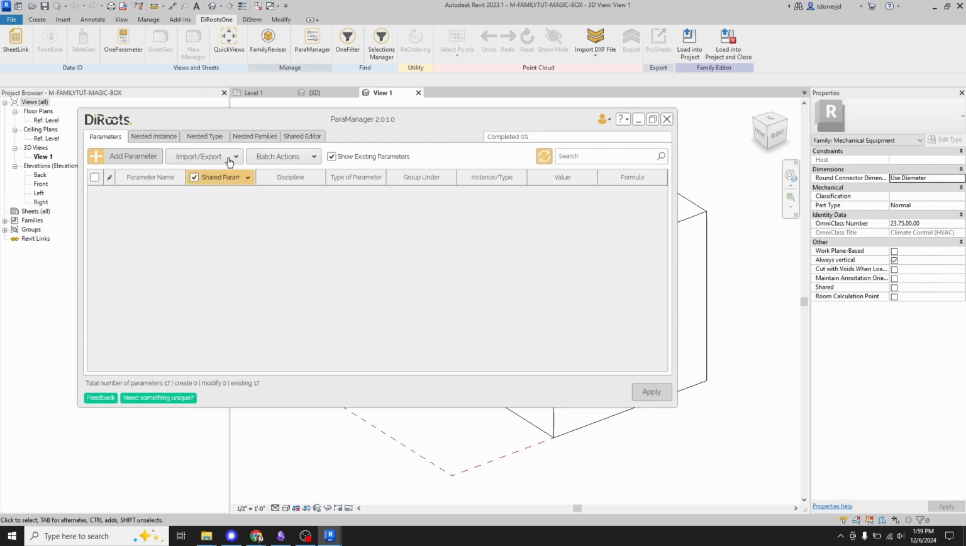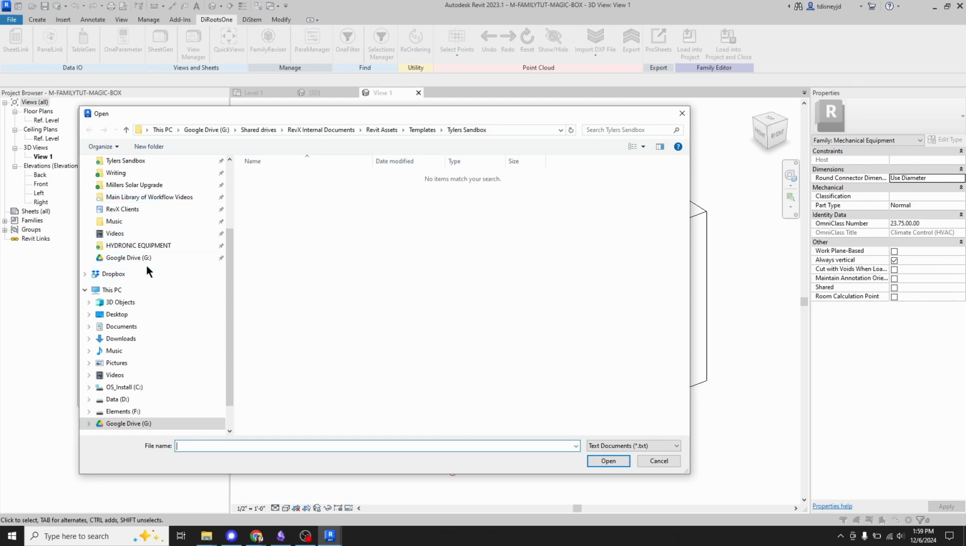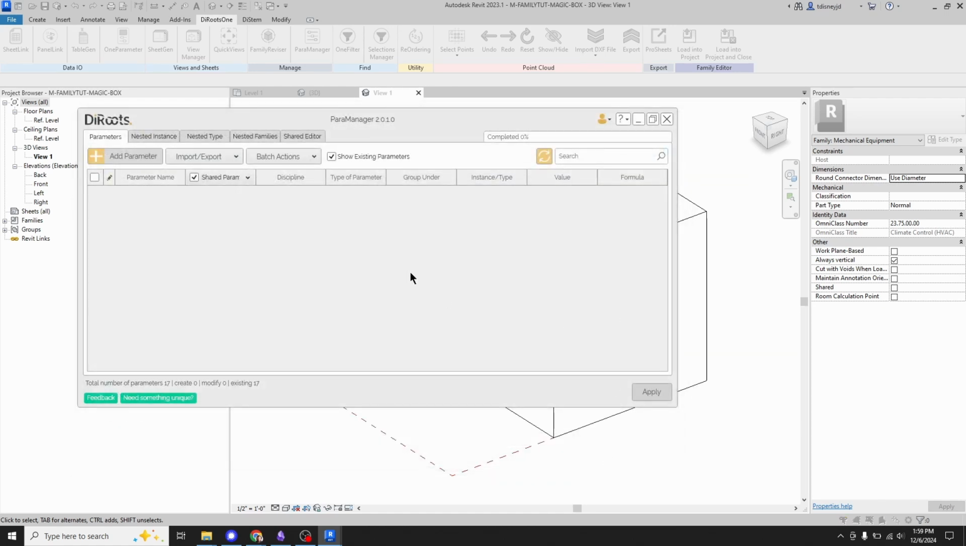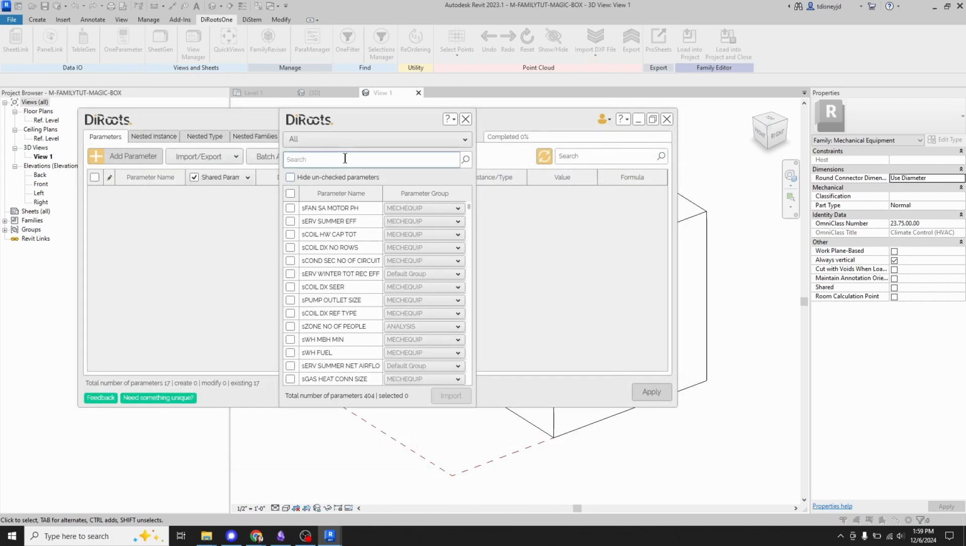So to add some, don't hit add. That's like create a new parameter. You don't want to do that. You want to pull in shared parameters from your shared parameter file. So import export, import shared parameters. And again, we've got to point at the correct shared parameter file. And so I know what I'm looking for. I just want my common parameters, the standard ones. So I always want that.